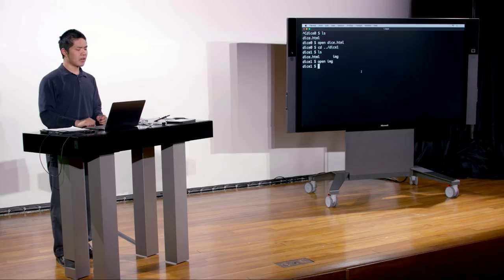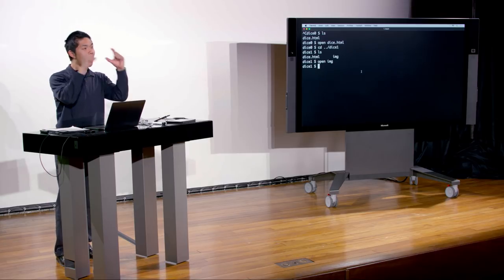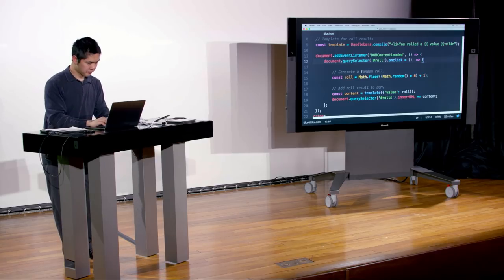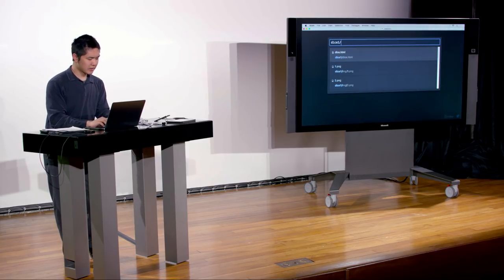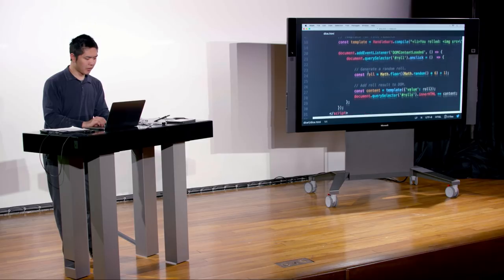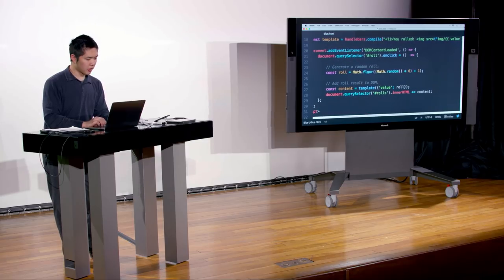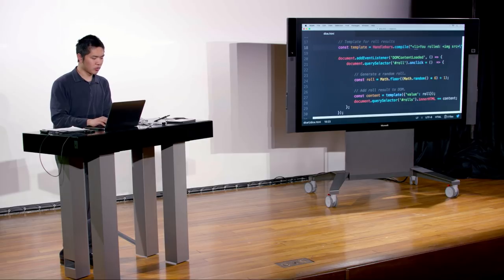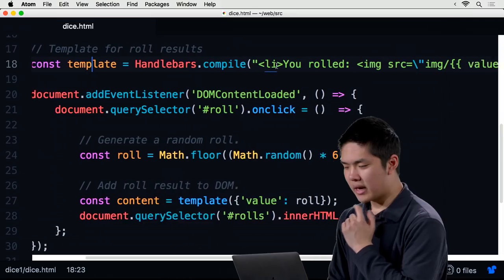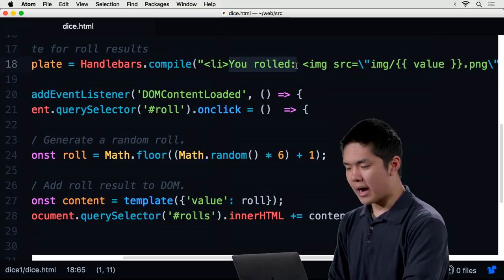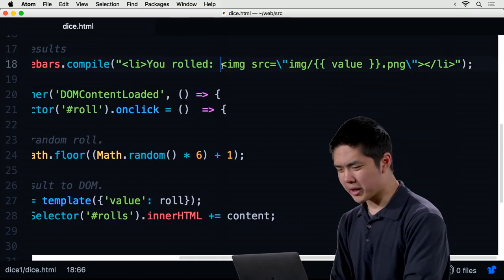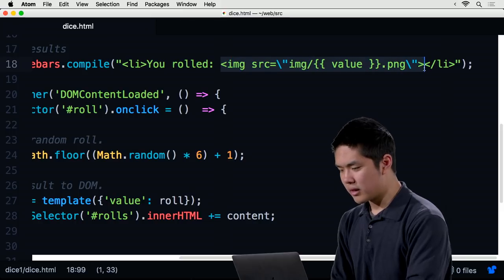And using that, I'm going to try to actually plug in the image of the dice instead of just the text value. And so let's go ahead and look at dice1, dice.html. This is all going to be almost identical. The only difference is in what the template is, what it is that I'm compiling. And I'm going to say, you rolled. And then rather than just plug in a value here, what I'm going to plug in is an image.